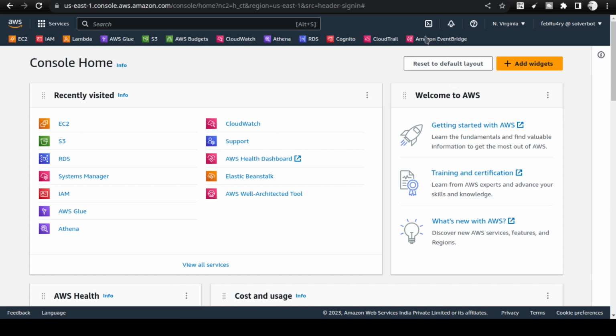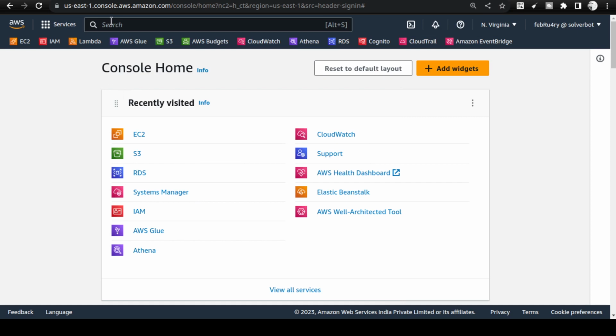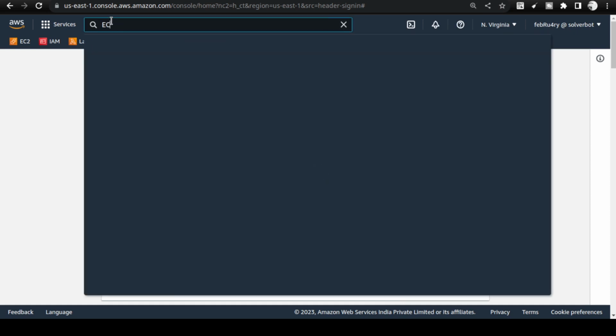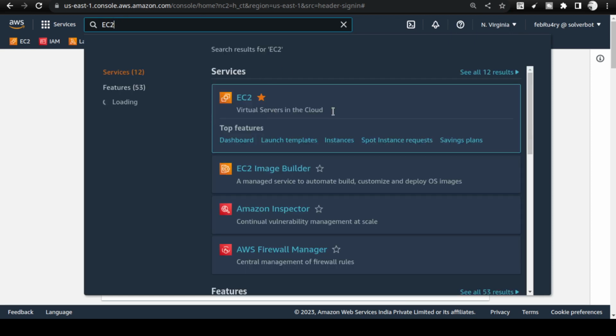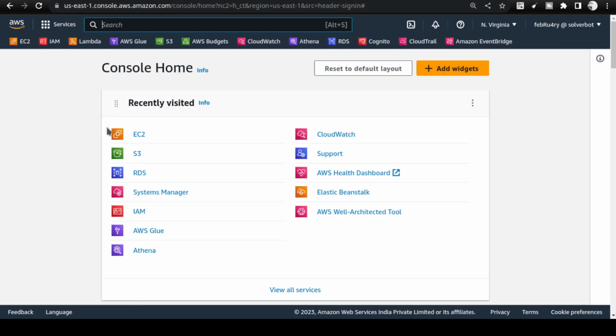Once you have your own AWS account, you will get a dashboard like this. Inside the dashboard, you can go here and search. If you type EC2, you will get the EC2 service here, virtual servers in the cloud. You can click that. Inside this, you have to do some clicks, but once you do, you will get access to the Ubuntu server. We'll see how to get access to the Ubuntu server right now. This is also part of the demo that I'm doing right now.